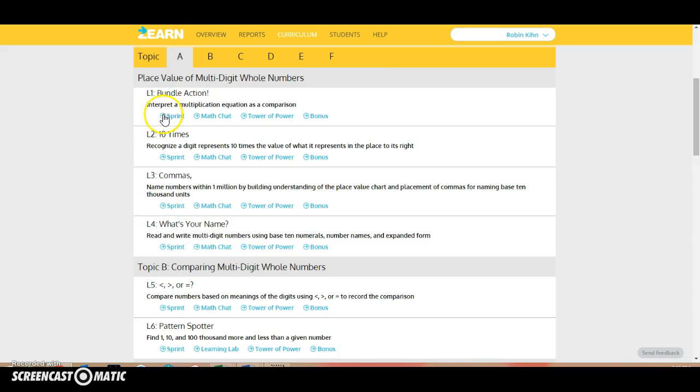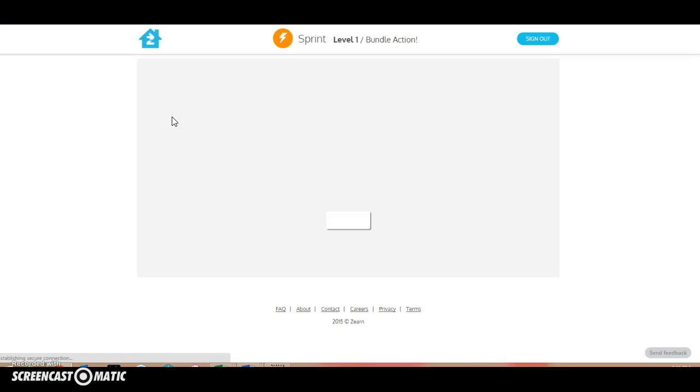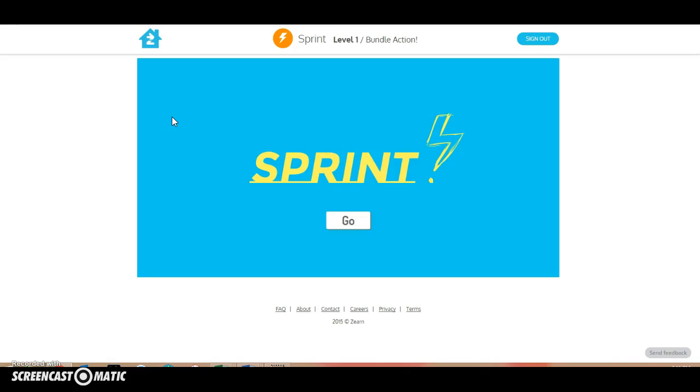Alright, so here we are. We're going to take a look at the sprint, the math chat, the tower of power, and the bonus, so you have an idea of what each of these things are. So we're just going to start with topic A and lesson 1, which is bundle action. If we click on the sprint, you'll see that it's just a digital version of the sprints that we have passed out on paper before.